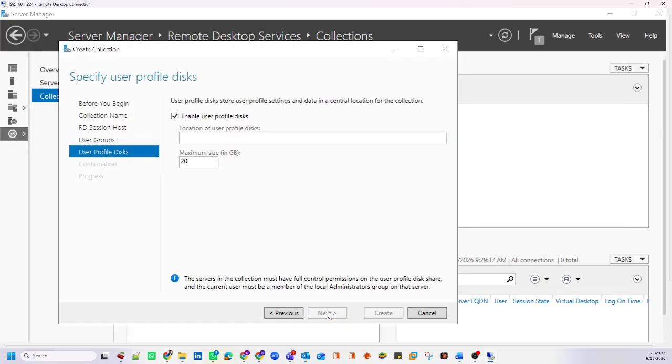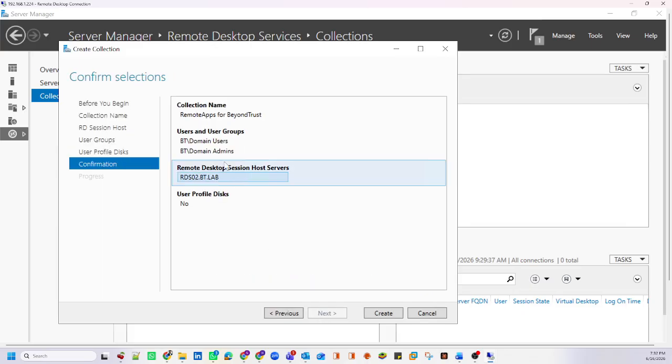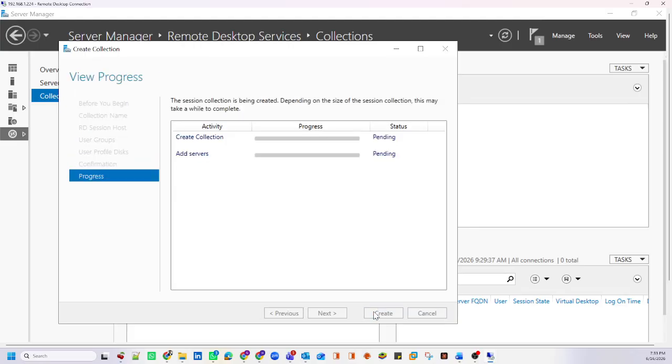So just click on next. It asks whether user profile disks should be enabled or not. I will not go with this one, so I'll just leave this feature disabled. Click on next. It will ask you to review things: this is the collection name, these groups should have access to this collection, and this should be the remote desktop session host server, only one server, and no user profile disks. Let's just create, and it will create a new collection for me to publish the remote apps applications.